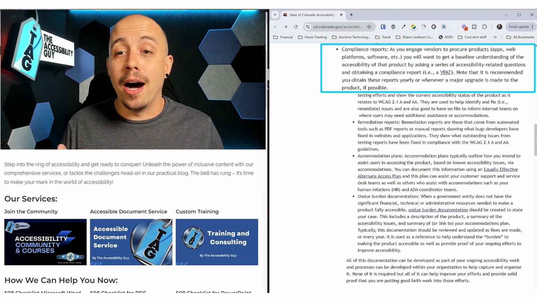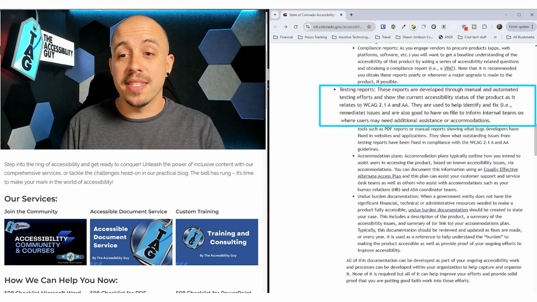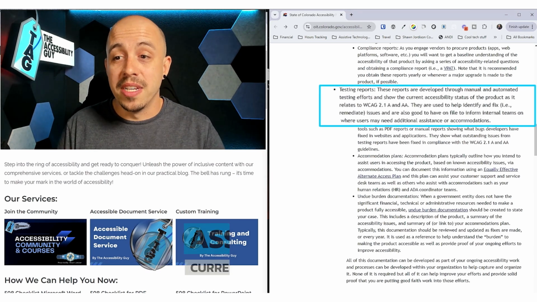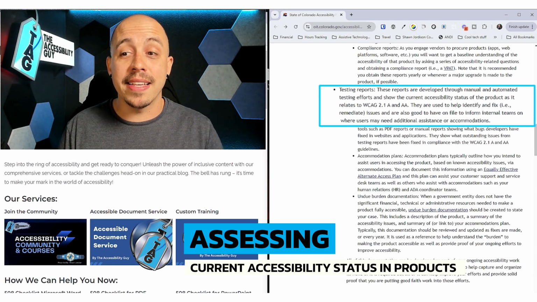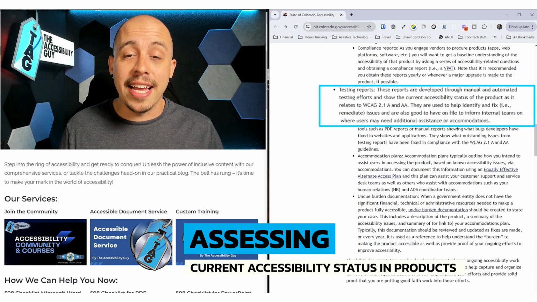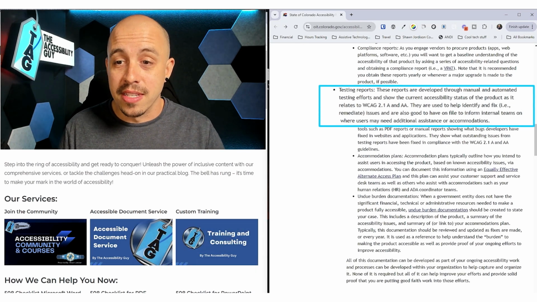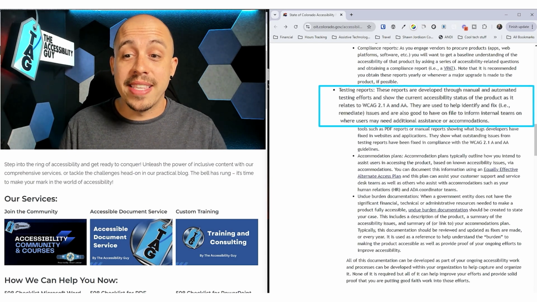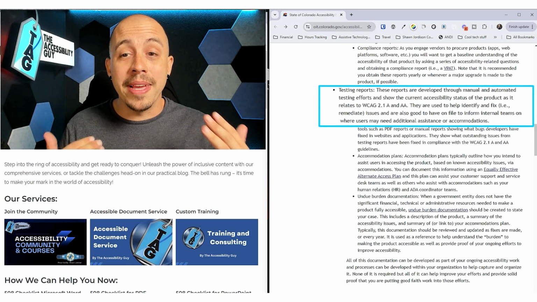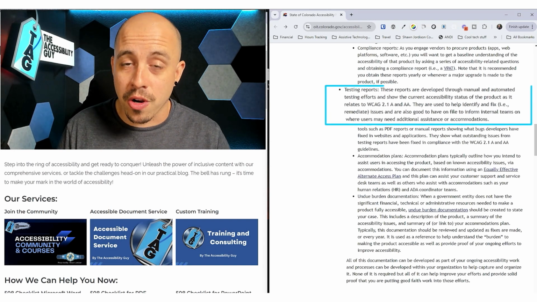It's recommended that you obtain these reports yearly or whenever a major upgrade is made to the product if possible. Testing reports. These reports are developed through manual and automated testing efforts and show the current accessibility status of the product as it relates to WCAG 2.1 A and AA standards. They're used to help identify and remediate issues, and are also good to have on file to inform internal teams on where users may need additional assistance or accommodations.